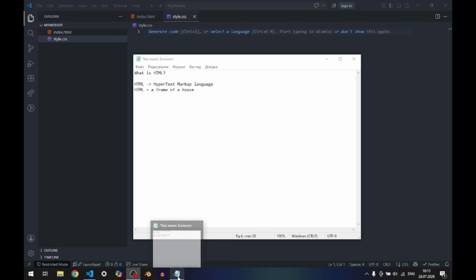So what is HTML? Before we start coding, let's quickly understand what HTML is. HTML stands for Hypertext Markup Language. HTML gives a website structure. Think of HTML like the frame of a house. It tells the browser where the headings, paragraphs, buttons, images, and other content go.